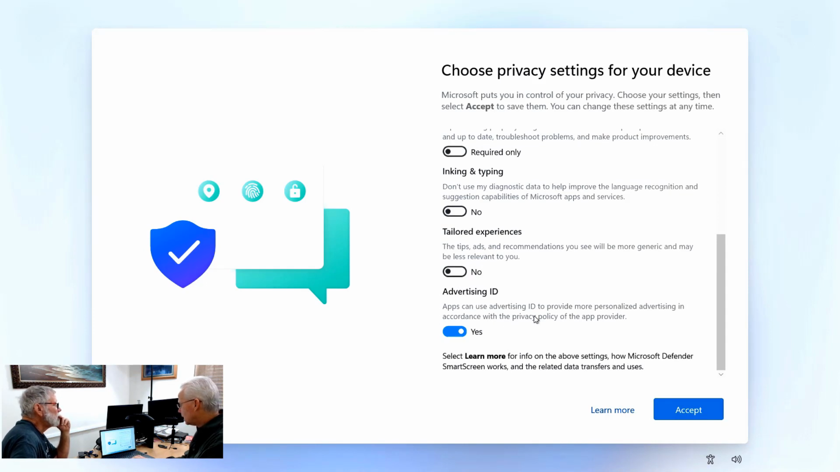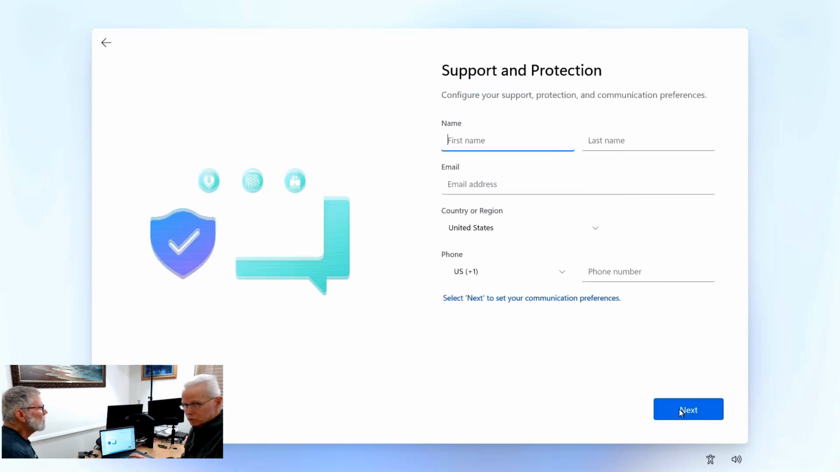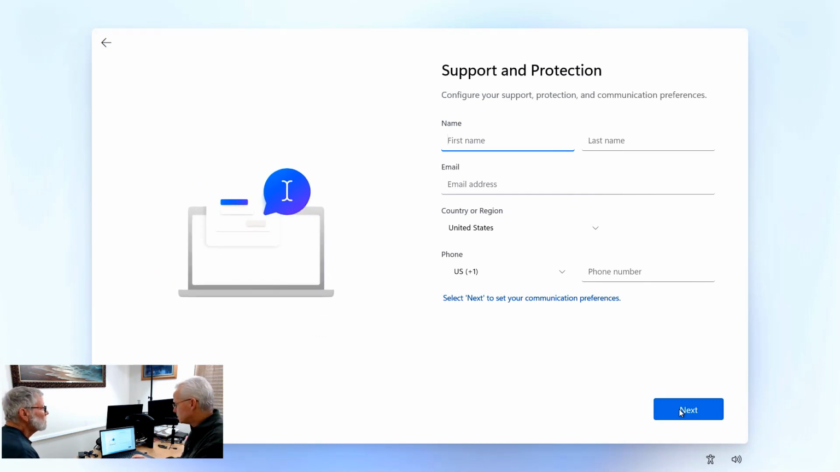Advertising data, I kind of like to have that because it gives me more relevant ads. They're going to give you ads no matter what, so this just gives ads that are more relevant to you. And different people make different choices there, and I don't argue against your choices at all.